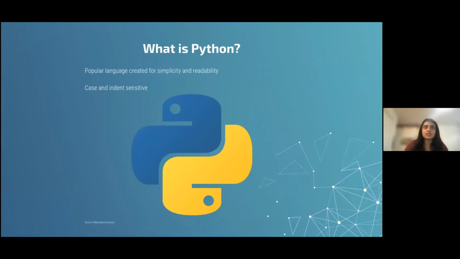Okay, so introduction. First off, we need to understand what Python is. Python is a coding language that was created and is used for both its simplicity and its readability. You can think of Python as one of the few coding languages that can be easily read and understood by someone who doesn't know coding at all. Another thing about Python is that it is case and indent sensitive. So when you're writing your programs, you need to make sure that you have the correct functions that you're going to use and you're indenting properly for loops and stuff, which we'll go over later.